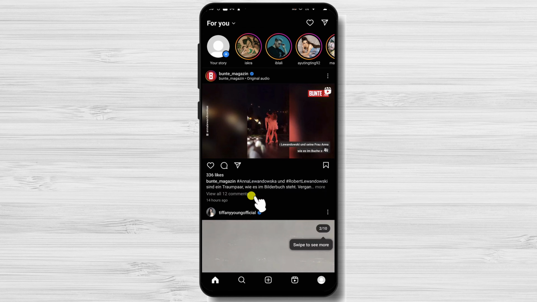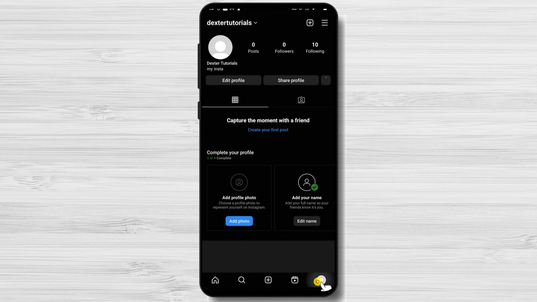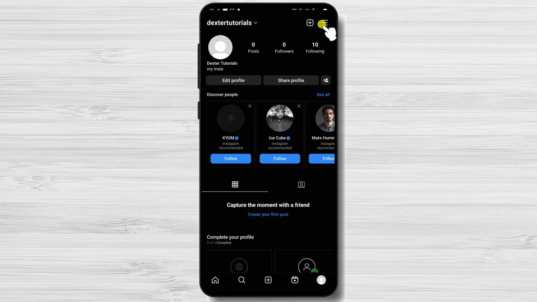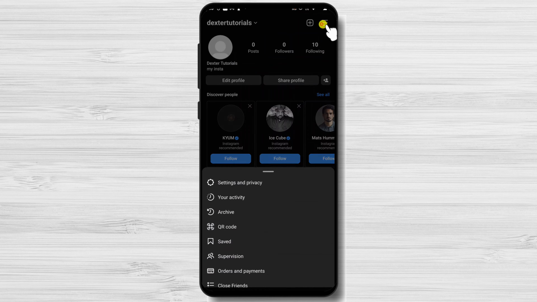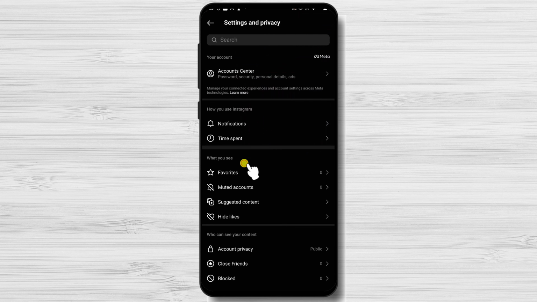Now that you're logged in, tap on the profile icon in the bottom right corner of the screen to access your profile. In your profile, look for the three horizontal lines or dots in the top right corner of the screen. This will open the Instagram settings menu. In the settings menu, look for the Settings and Privacy option. Tap on it to proceed.